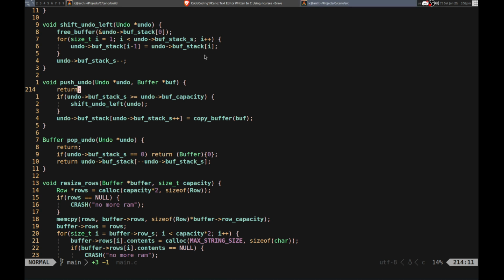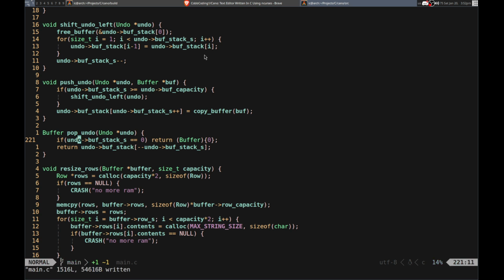Okay. So yeah, we got pretty major memory issues because we're leaking a whole buffer at a time, and that's quite a bit.